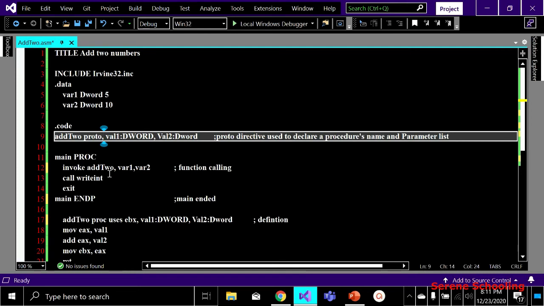And then inside our main procedure, I am just simply calling this procedure. And we know that we cannot use call now because we are passing parameters, so we have to use the invoke instruction, right? So invoke, name of the function, that is add2, and then 2 parameters.